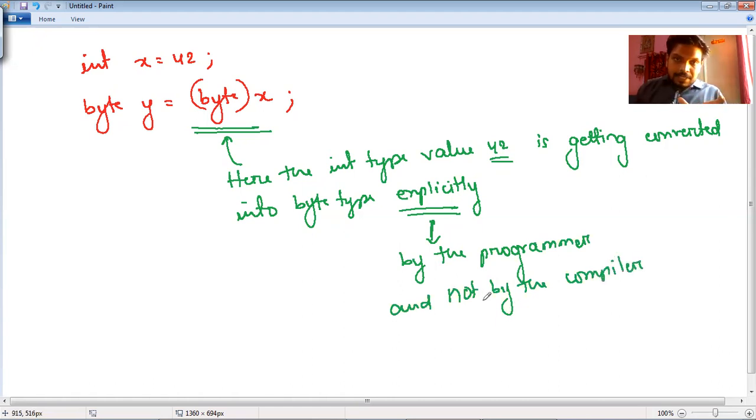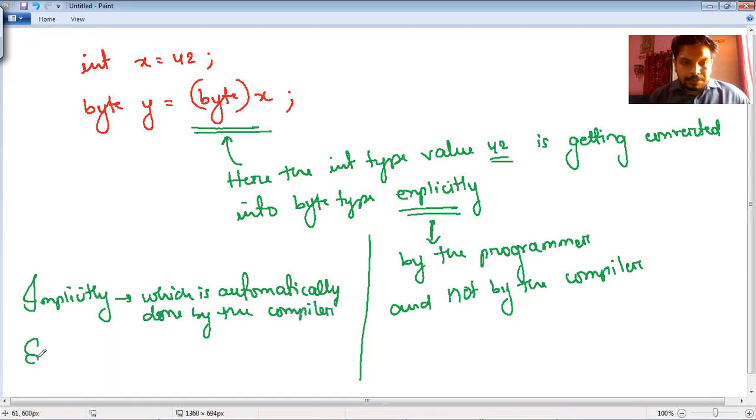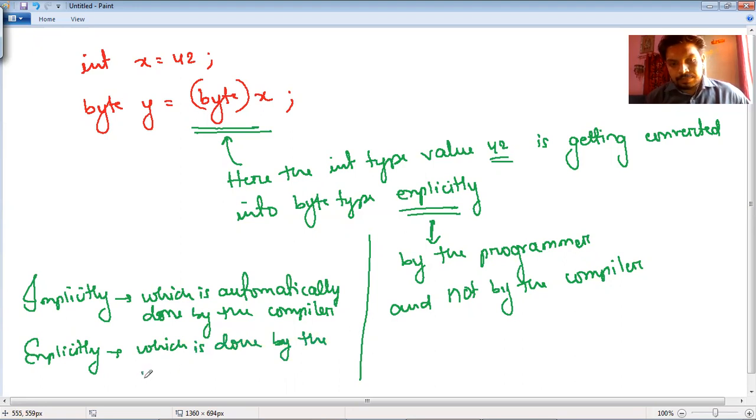Okay. So implicitly means whatever is done automatically by the compiler, and explicitly means the programmer is responsible for that particular activity. Okay. This is the difference. Listen. Implicitly means which is automatically done by the compiler. Okay. And explicitly means which is done by the programmer, but not by the compiler, not automatically.